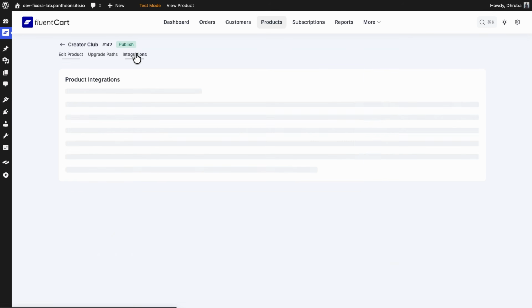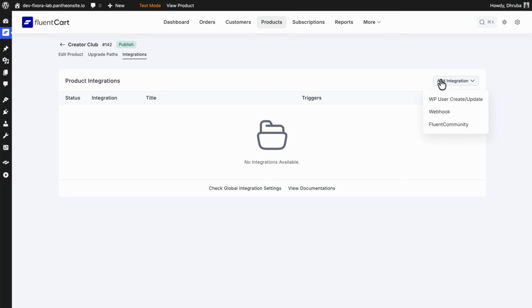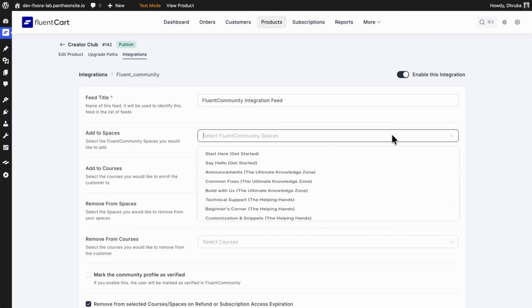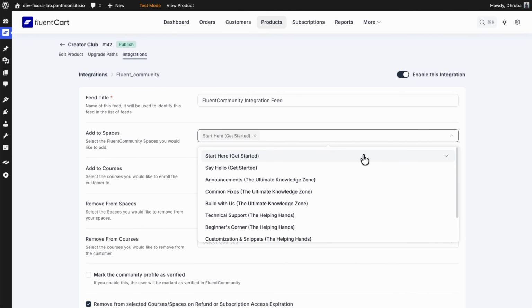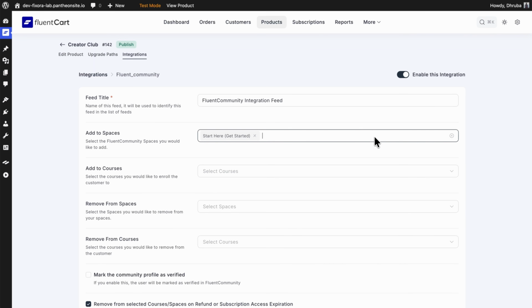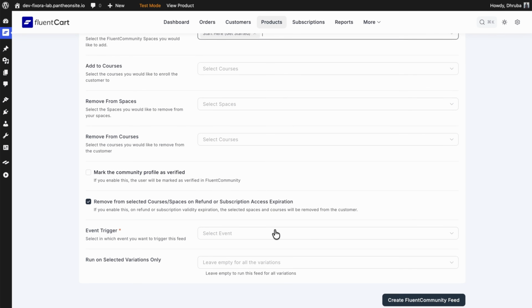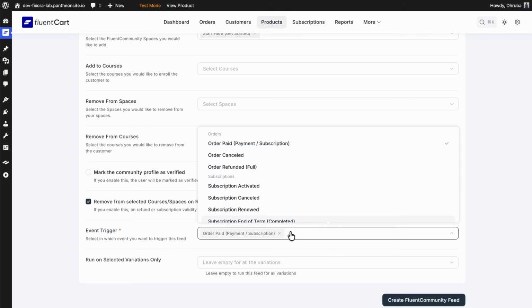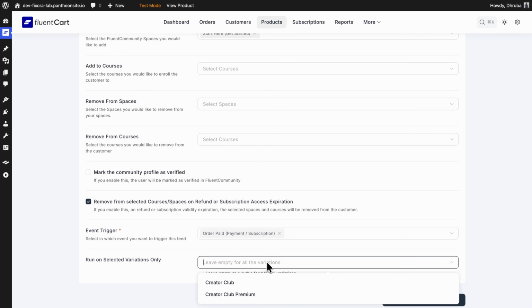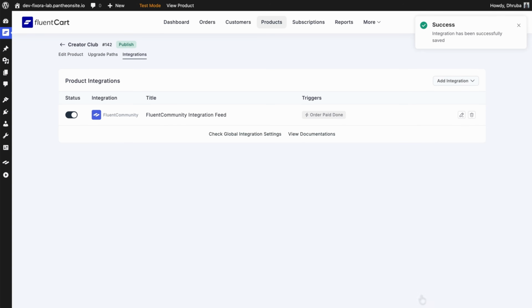To connect FluentCart with FluentCommunity, open the integration, click on Add Integration, and go with FluentCommunity. Handpick the space you'd like to add, make sure selected spaces will be removed if the customer cancels, and select the trigger with just a click. You can even choose the specific variation this feed runs for, or leave it blank to apply it to all variations. Hit Create Community Feed, and it's set. That's how FluentCommunity and FluentCart work together to create a recurring revenue stream in minutes.